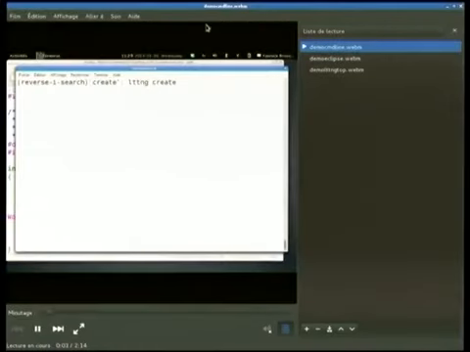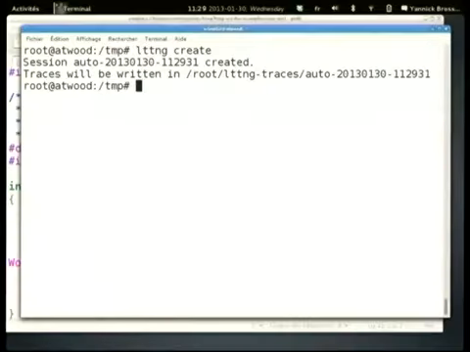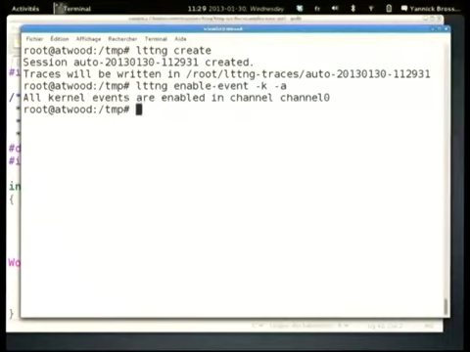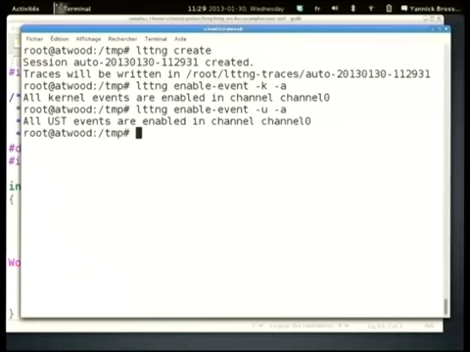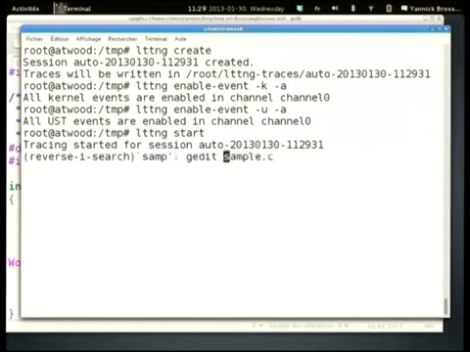So that's just to show you the use of the command line, how it goes. When you need to create a session, you can name it whatever you want to differentiate them. There's the automatic one. You enable some events. Now I enable every kernel event, every user space event. You start your session.